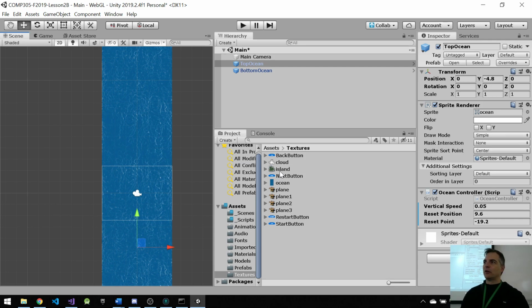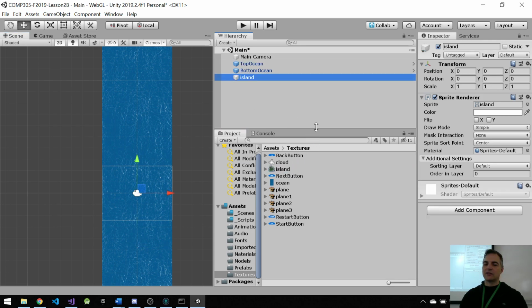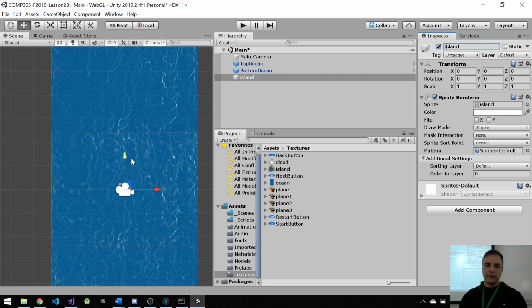Here's the thing: I only need one island, and I don't have to claw back multiple islands here. One island is all I need at a time. So if I drag and drop my island into play, here's my island. What I want to do is I can create a prefab in a second. But again, we want to get this idea of an island controller. My island sprite is just like the other one.